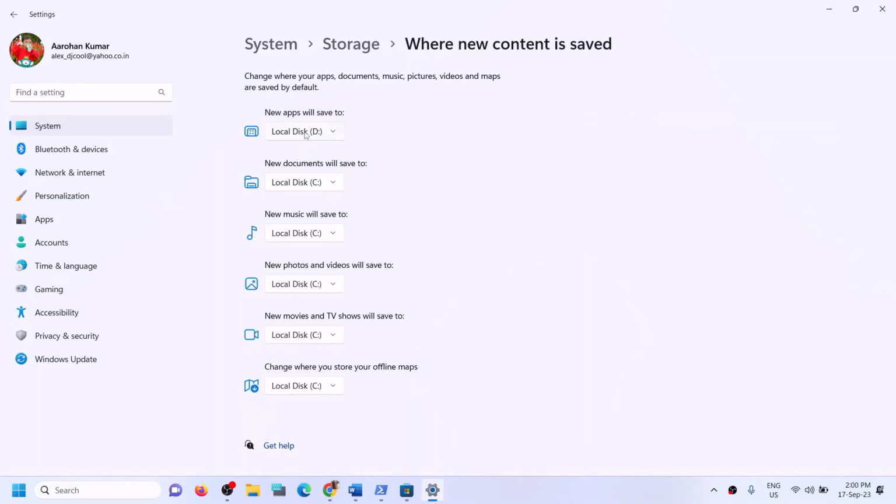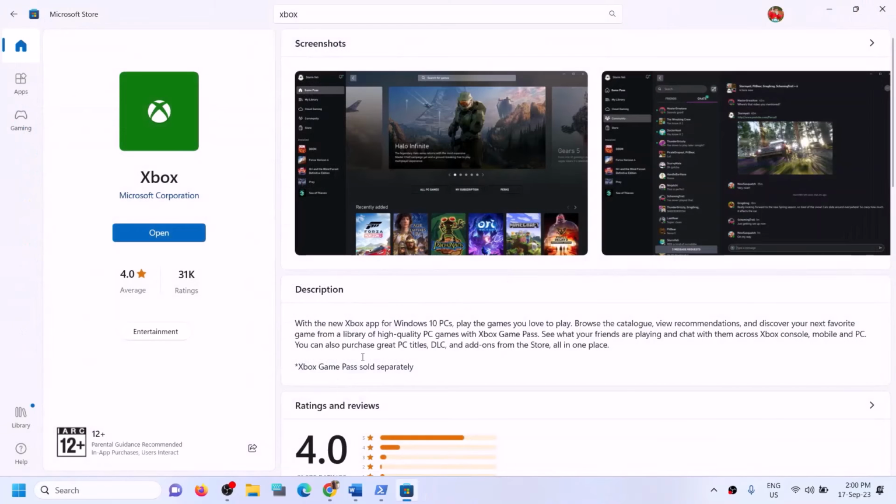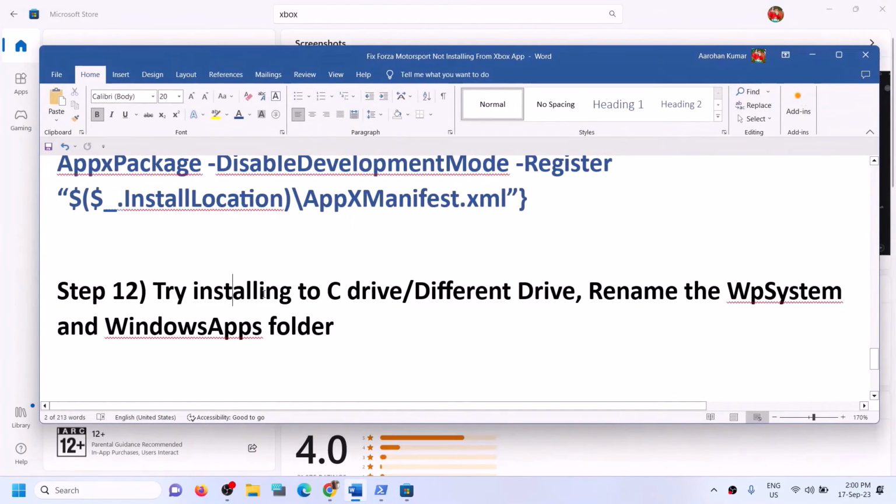This is for new apps will save to, not for others. Only for new apps will save to. You can select C drive first. And if that does not work, you can try D drive. So try to install the game to C drive or a different drive and then check.